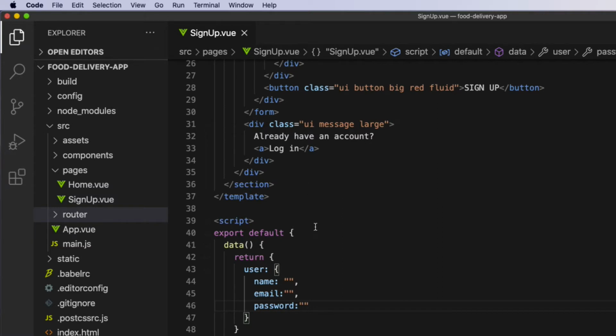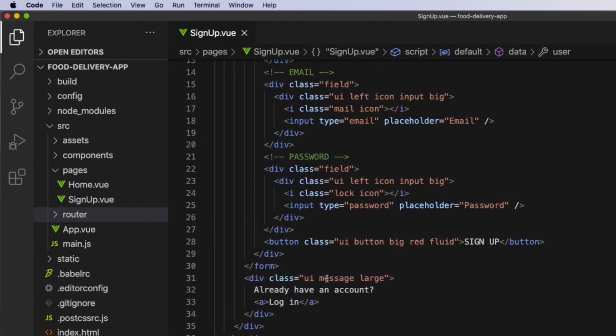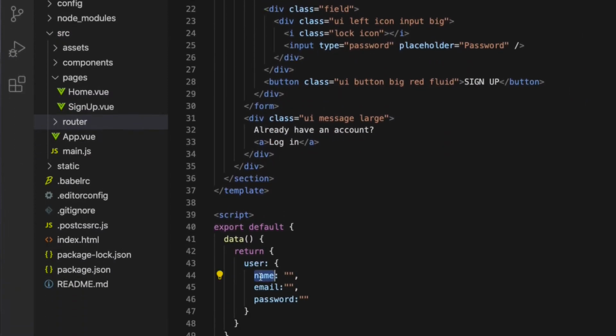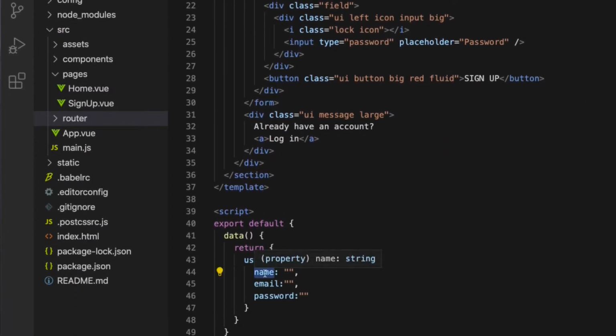Let's go ahead and bind these properties to the input fields. First, bind the name property to the name input field using the v-model directive. Go to the name input field at the top, and before the self-closing angle bracket, type v-model equals. Inside the quotes, I'm going to bind the name property of the user object.